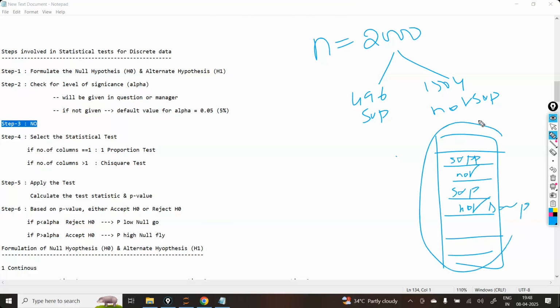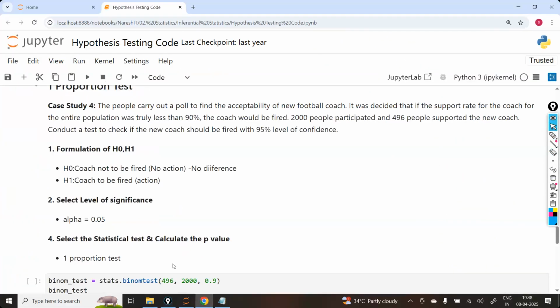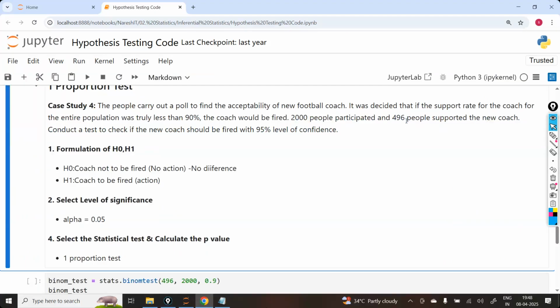Now for this particular data of 2000 records, if you apply value counts, what categories do you have? Support and not support, and for each category you have the value counts. Total 2000 records are there: 496 people are supporting the new coach and 1504 people are not supporting the coach. They have given the output directly.